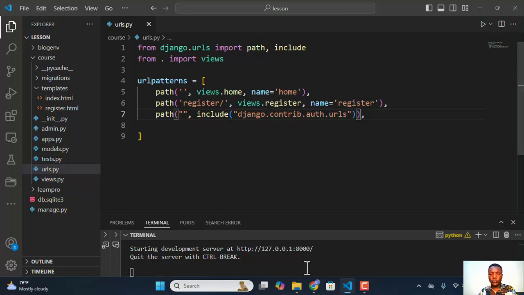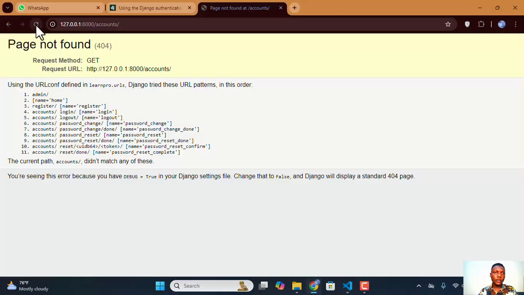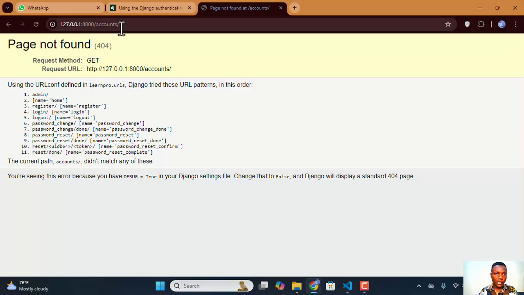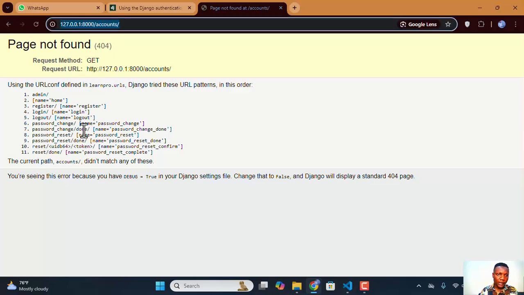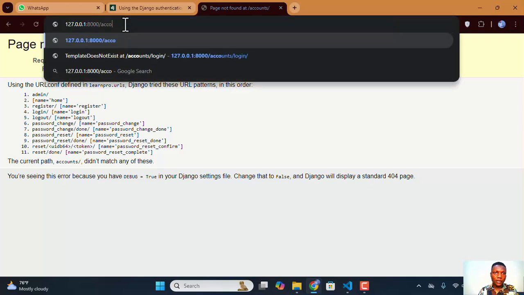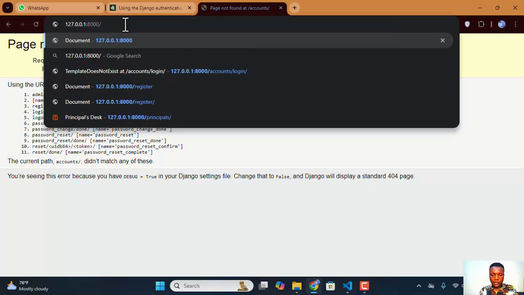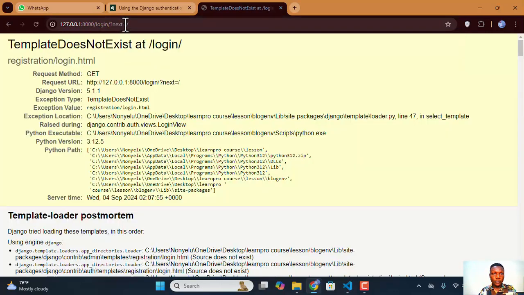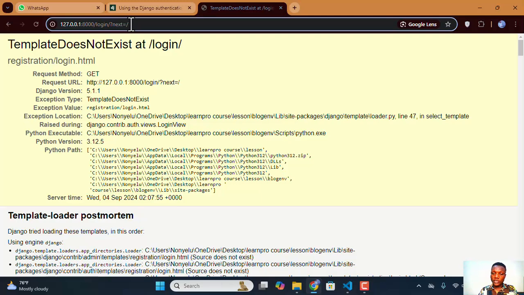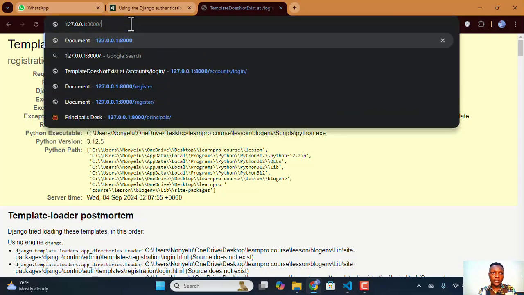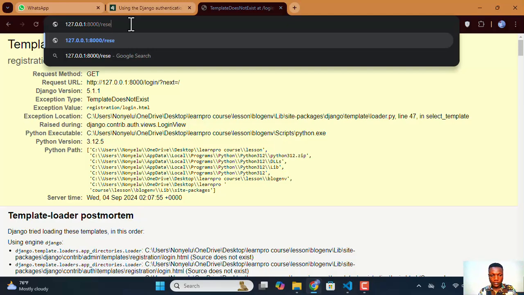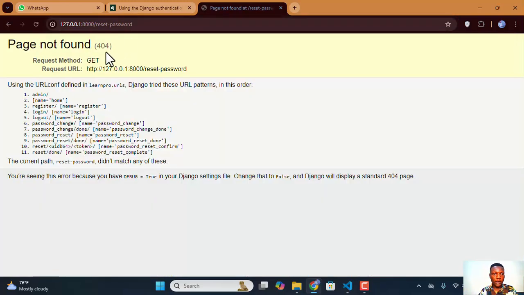and if you rerun this, it will give you an issue. If you look at it, it is no longer on the accounts. Immediately I removed accounts, if I use this like login, you see it says template does not exist. So the login has already been handled. If you also do reset password, you will now see it says page not found.